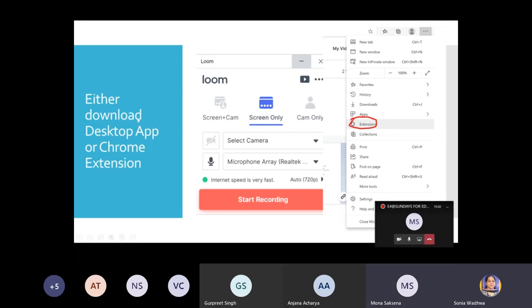There is another option to download the desktop app. Once you download the desktop app, this is the screen that you get, the first screen on my particular screen that you are seeing, and the second screen is about getting an online web extension for the Chrome browser.